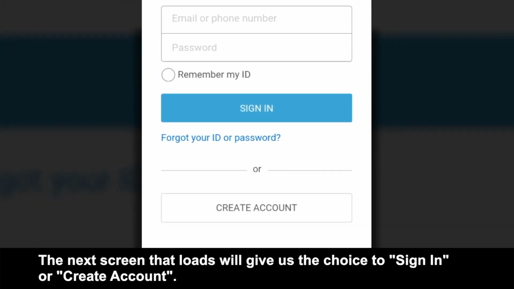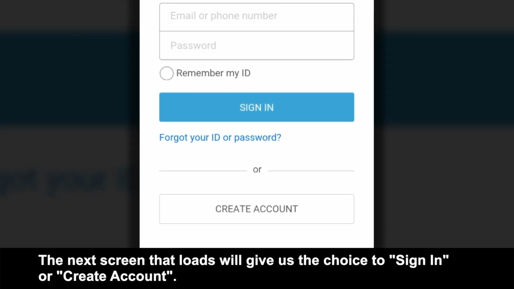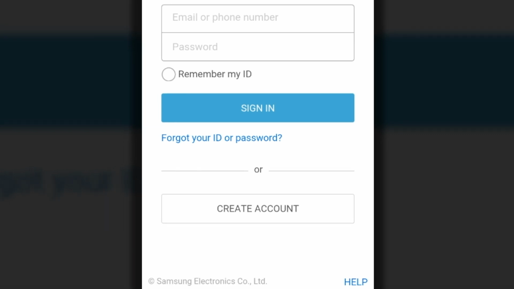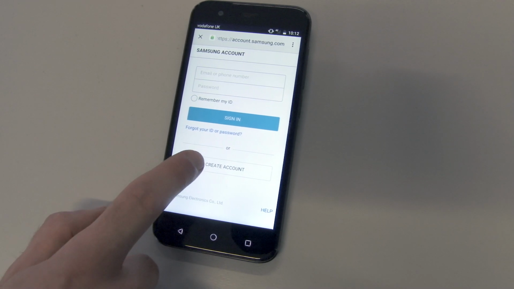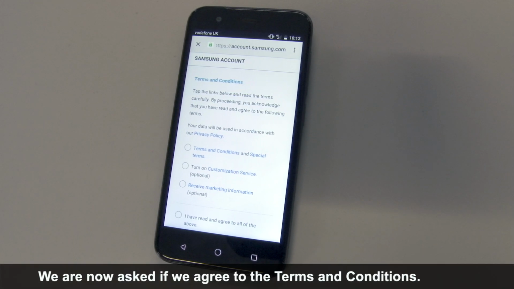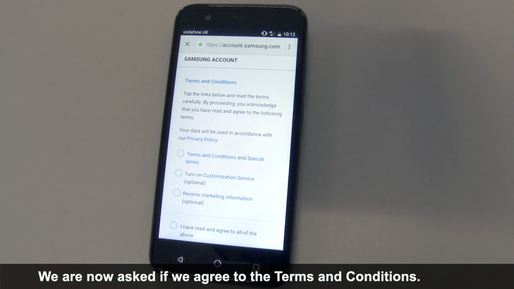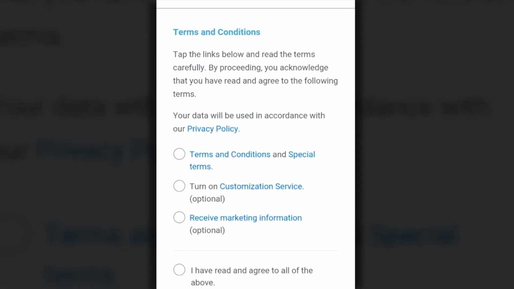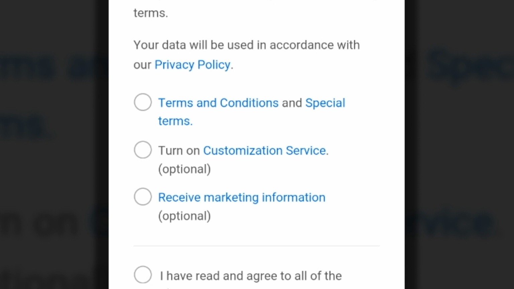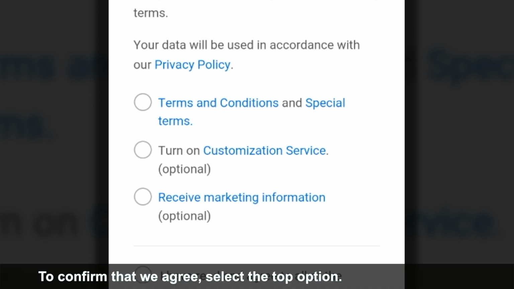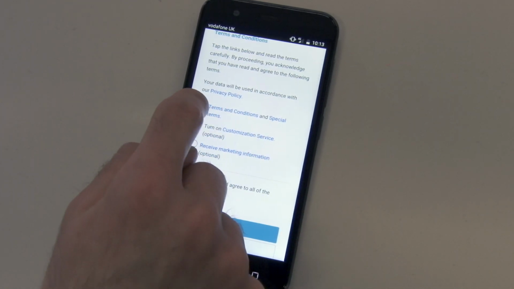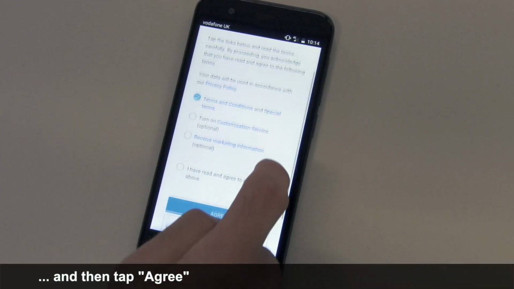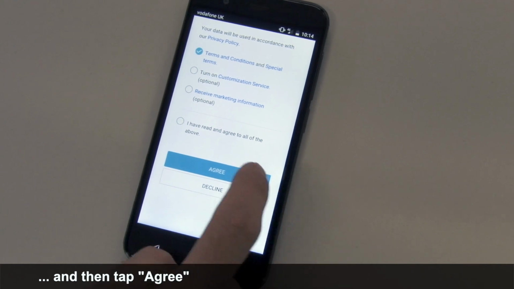The next screen that loads will give us the choice to sign in or create account. We want to create a Samsung account, so we choose Create Account. We are now asked if we agree to the terms and conditions. To confirm that we agree, select the top option. And then tap Agree.